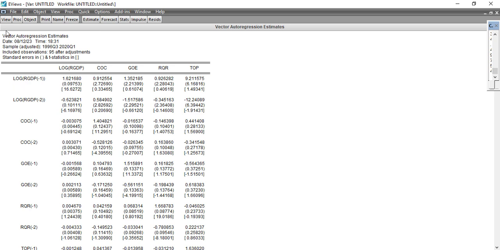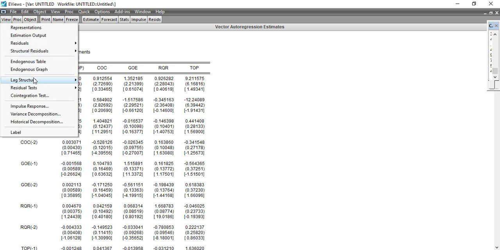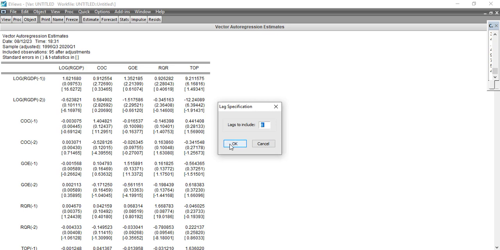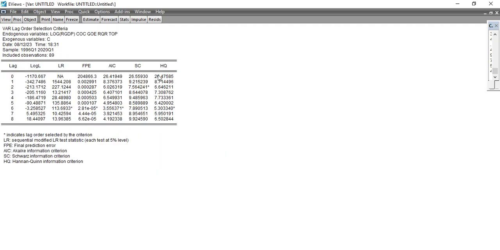The next thing is to go to View. In the result, you go to Lag Structure, you maneuver to Lag Length Criteria. You click on OK, then you will now be exposed to this. This is called VAR lag order selection criteria. In this result, they are all endogenous in nature.